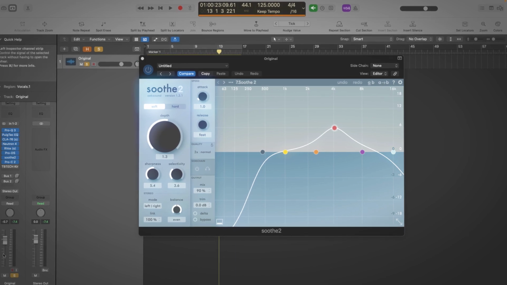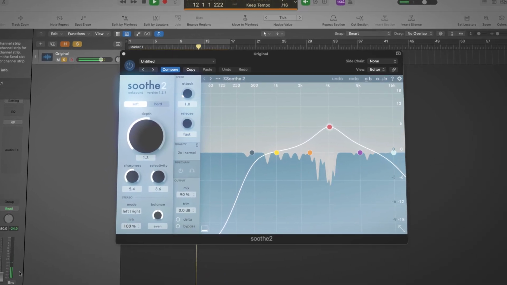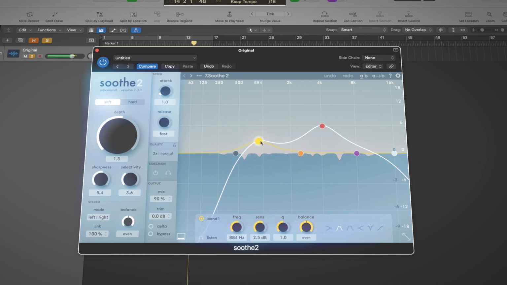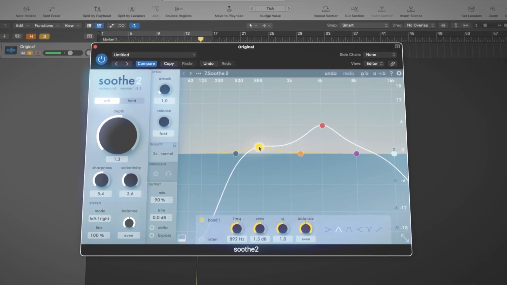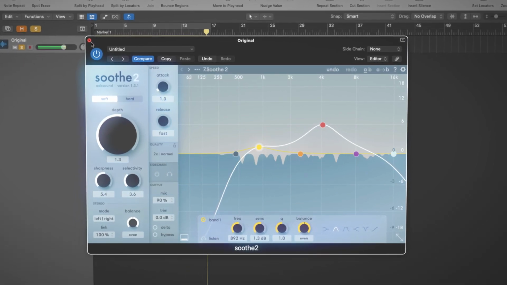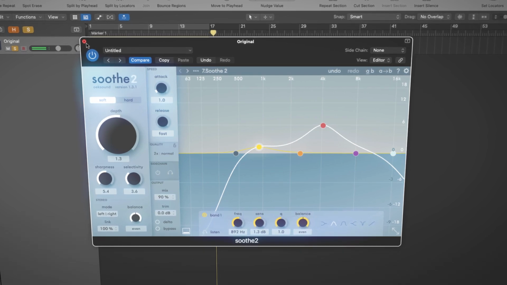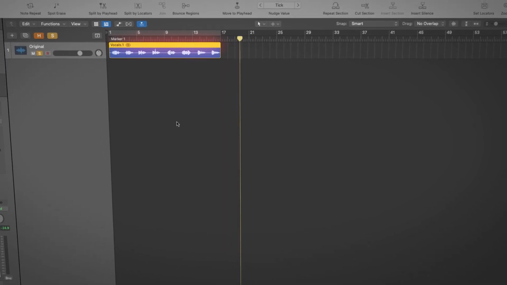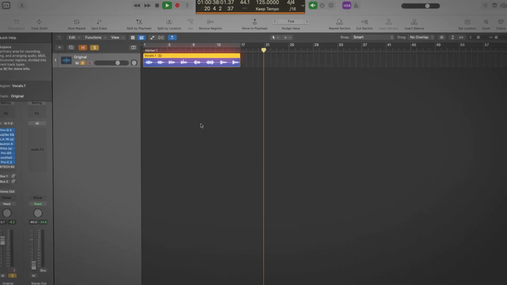The chosen settings ensure that the plugin targets problematic areas without overly affecting the tonal balance, resulting in a cleaner and more polished mix. Whether you're working on vocals, instruments, or the full mix, these settings help maintain clarity and prevent frequency buildup, enhancing the natural quality of your audio.